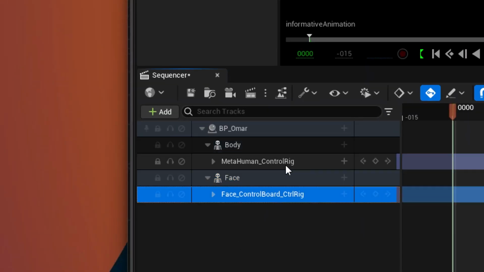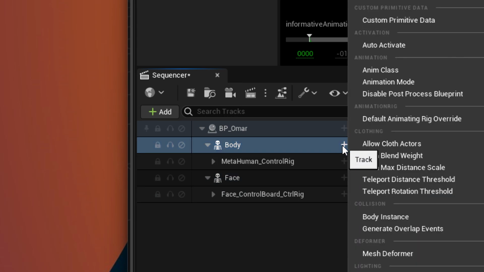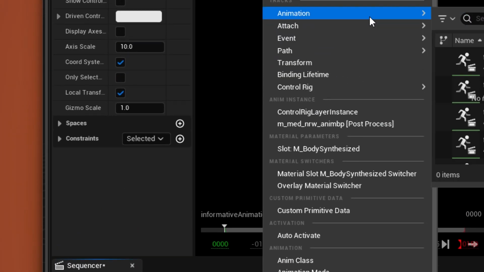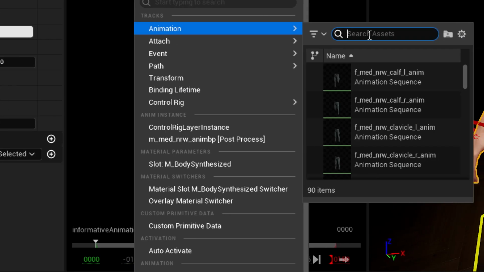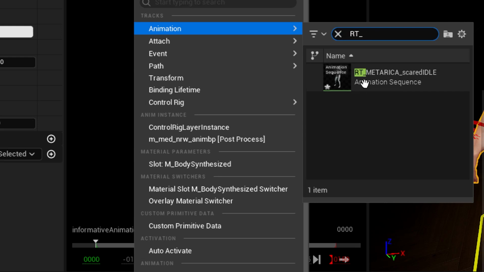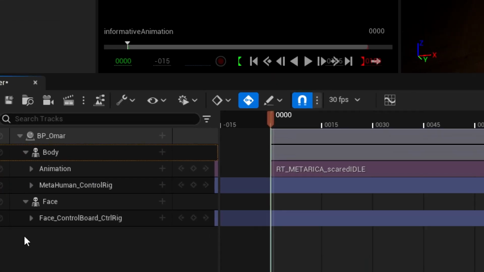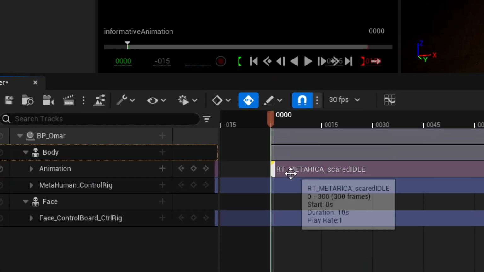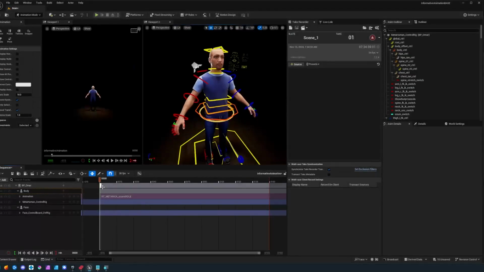We'll come back to this in the future as well, but I'm going to go to the body plus sign, and I'm going to go all the way up to animation. And this is where I can search that RT underscore, and that's going to bring up any animation that I've retargeted if I put that prefix of RT on them. Really easy naming convention to help us out there. And I will click Metarica Scared Idle. And you can see that's loaded that in for us. So let's zoom out. But if I scrub through, nothing's playing.